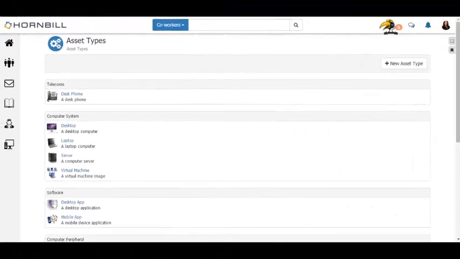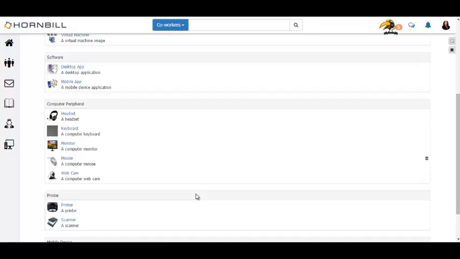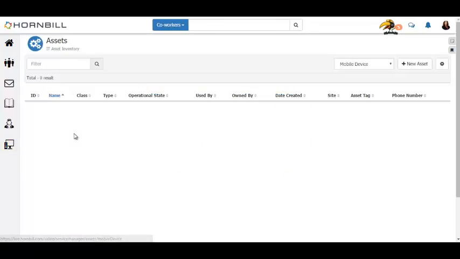In this video we're going to take a look at importing static asset data. So the first thing we're going to do is make sure that we have the asset type defined for the type of assets that we want to import. In this case we're going to be looking to import mobile devices and smartphones specifically. Once that type's in place, we can just verify that we don't currently have any mobile devices in our asset repository, so we're going to go ahead and bring those in.